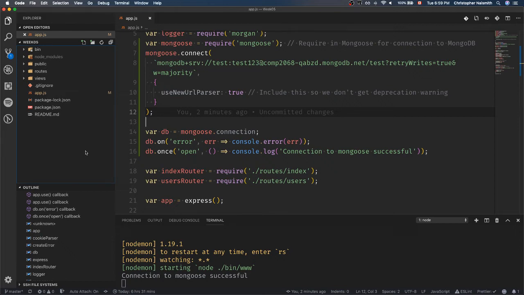Go to database access on the left side, and then click add new user. I'll do that for you. The username and password that I used was test and then test123, so you'll see the same thing. So you can actually activate it.